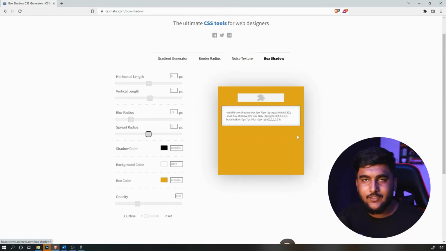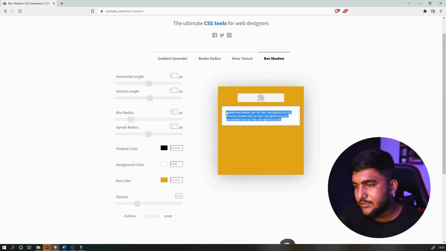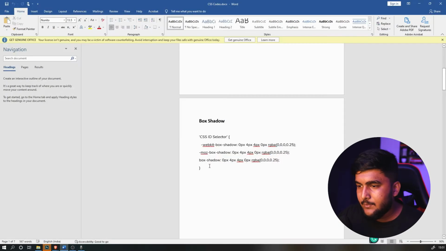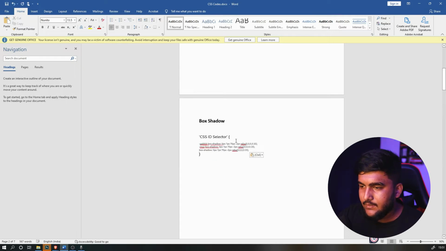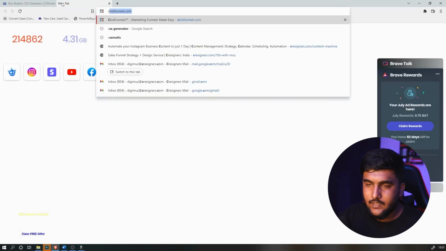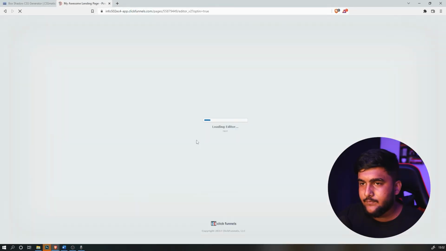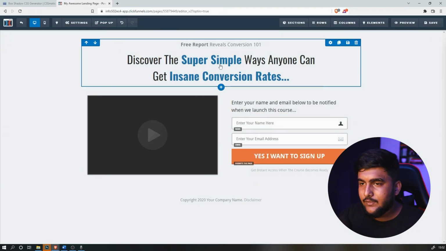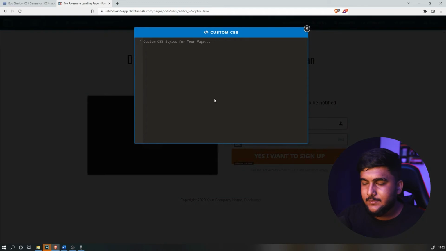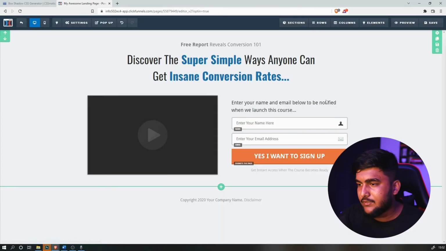Once you have the shadow that you like, all you need to do is copy this, put it inside this particular section, paste it, and then copy the whole stuff and head on to Clickfunnels. So now just head on to the custom CSS section and paste the code that you just copied.